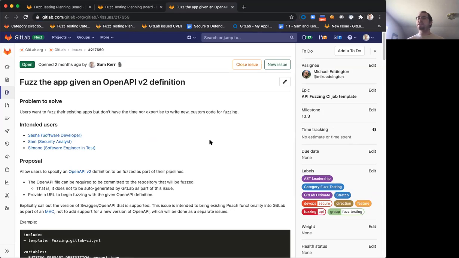And the way that in GitLab, we're going to be allowing you to tell us what it should be doing is with an OpenAPI specification. This specification file details out all the various endpoints and how to interact with them as part of your app in a RESTful way. And we can actually take that specification file and generate all of our various fuzz test cases using that.